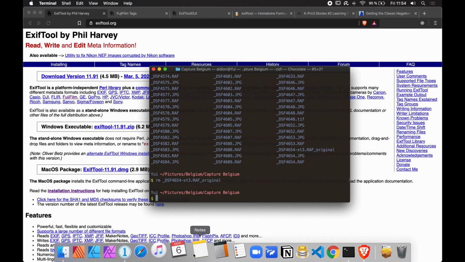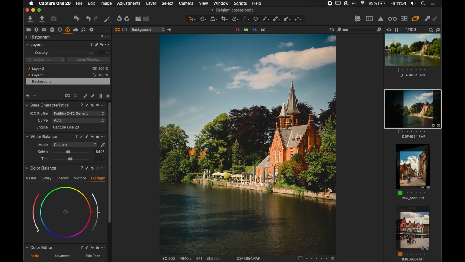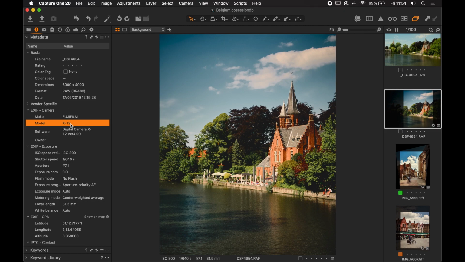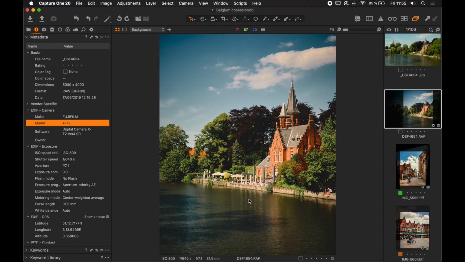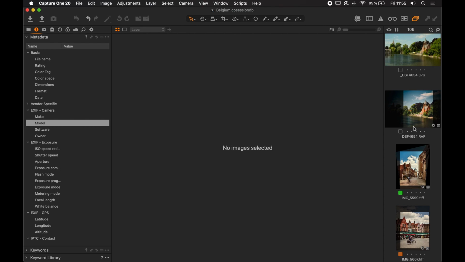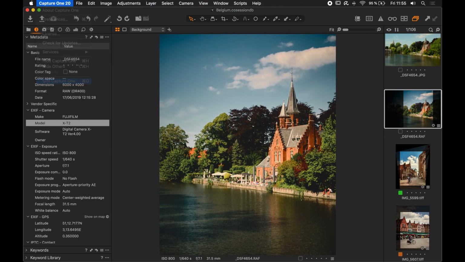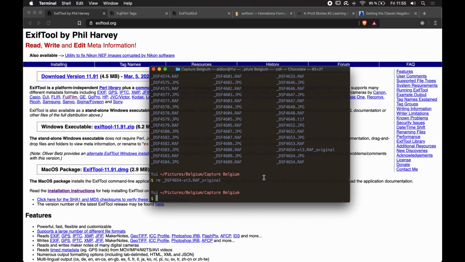And one thing to keep in mind when you are in Capture One is that you have to exit Capture One first, because otherwise, see, Capture One already cataloged this image as an X-T2. If you duplicate it, it will read it instantly as an X-T2, no matter if you later change the EXIF tag. For Capture One to be more efficient, it appears it only reads the tags once. So I'm going to copy this name and I'm going to exit Capture One and go here to my terminal.